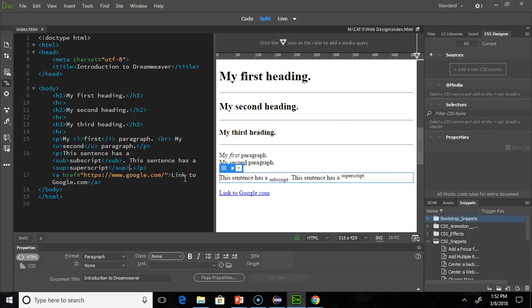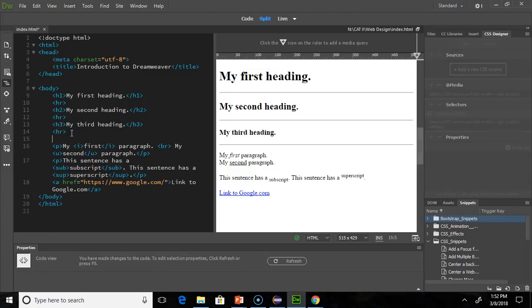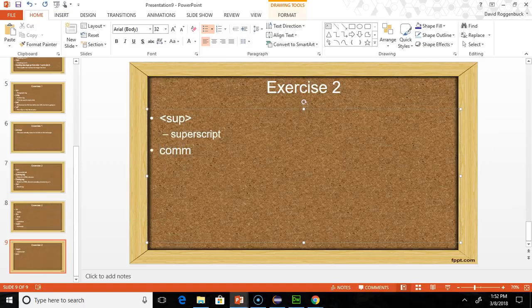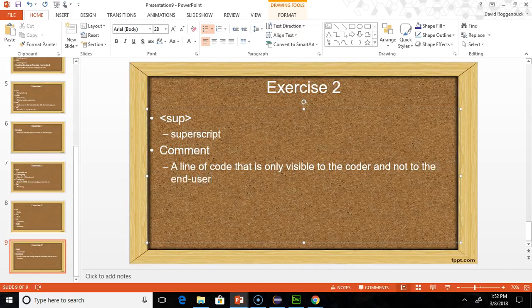So I think that's a good spot there, except for one final thing which I want to introduce today. I know this seems like a lot that I've been throwing at you in one little lesson, but the last thing I want to introduce today is what's known as a comment. So I want to break this up a little bit. Maybe after my heading tags here, I want to put a comment in. A comment is simply a line of code that is only visible to the coder and not to the end user. Which means if I just load the web page without trying to inspect element or anything like that, I'm not going to see it.